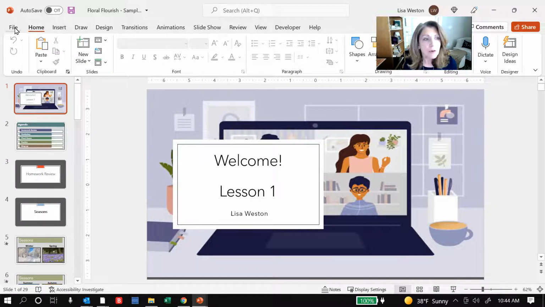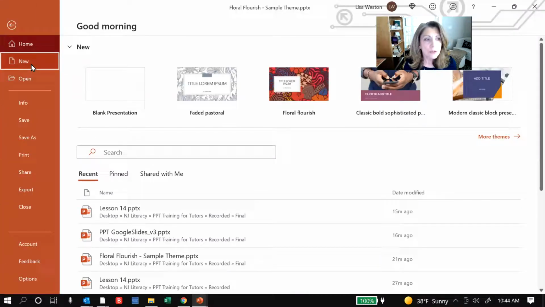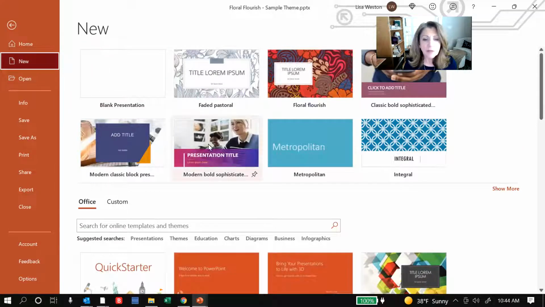I can start out by going to File and going to New. And even if I'm opening PowerPoint cold from my PC, I'll arrive at a very similar screen. It would be a start screen and it would offer me the same options: blank, templates, and themes. So I can opt for a blank white slide deck, a template, or a theme.